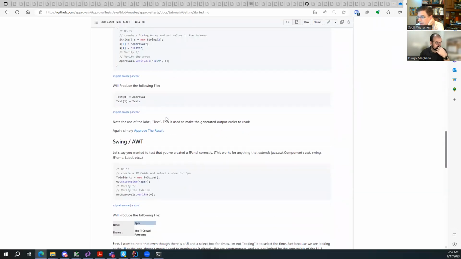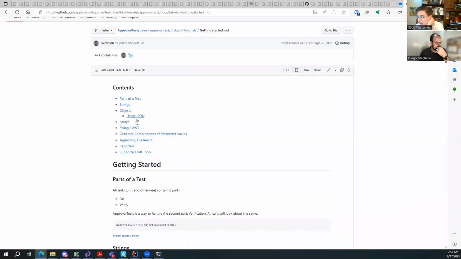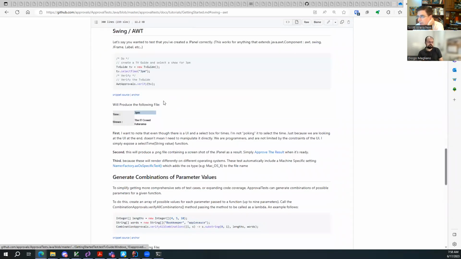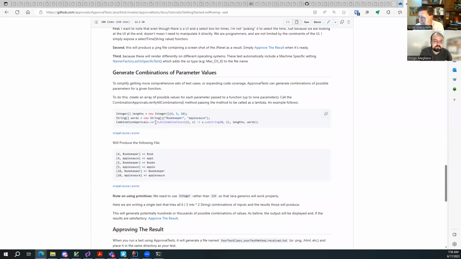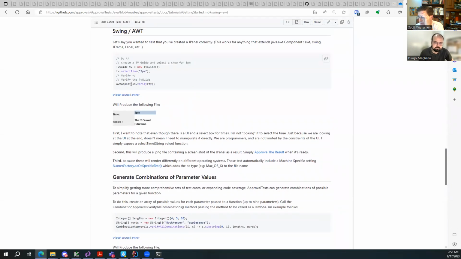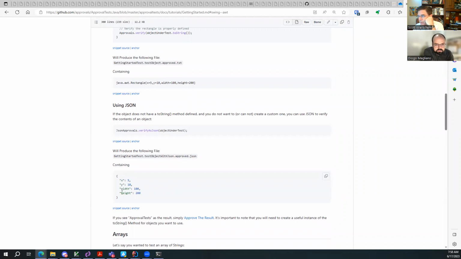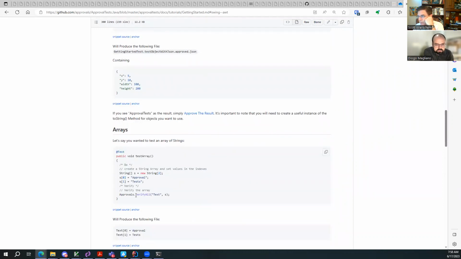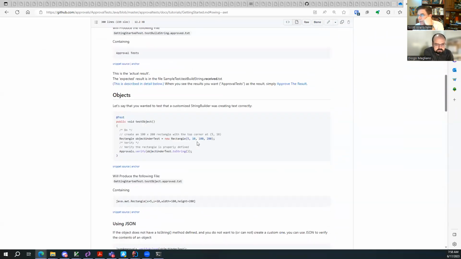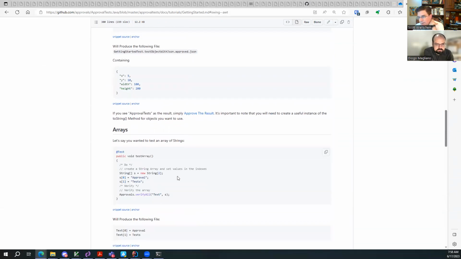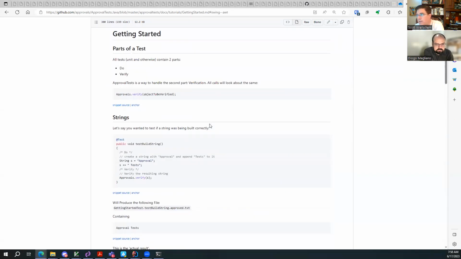So it shows you how to get started with all this, but it also talks about the different kinds of things that you can use. Arrays. Here's Swing: if you want to use Swing or AWT, it shows you how to do the image. Basically you just say AWT approvals. JSON: if you've got JSON output, you do JSON approvals. Or if you're going to use arrays, verify all. So there's a bunch of different ways that you can use it.